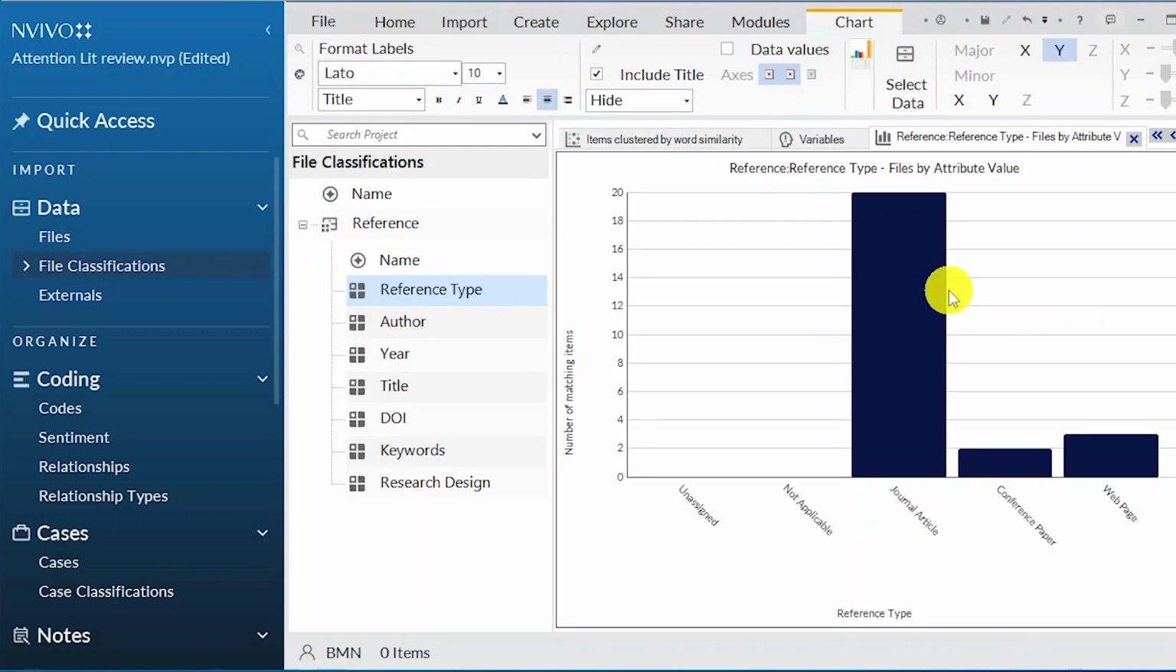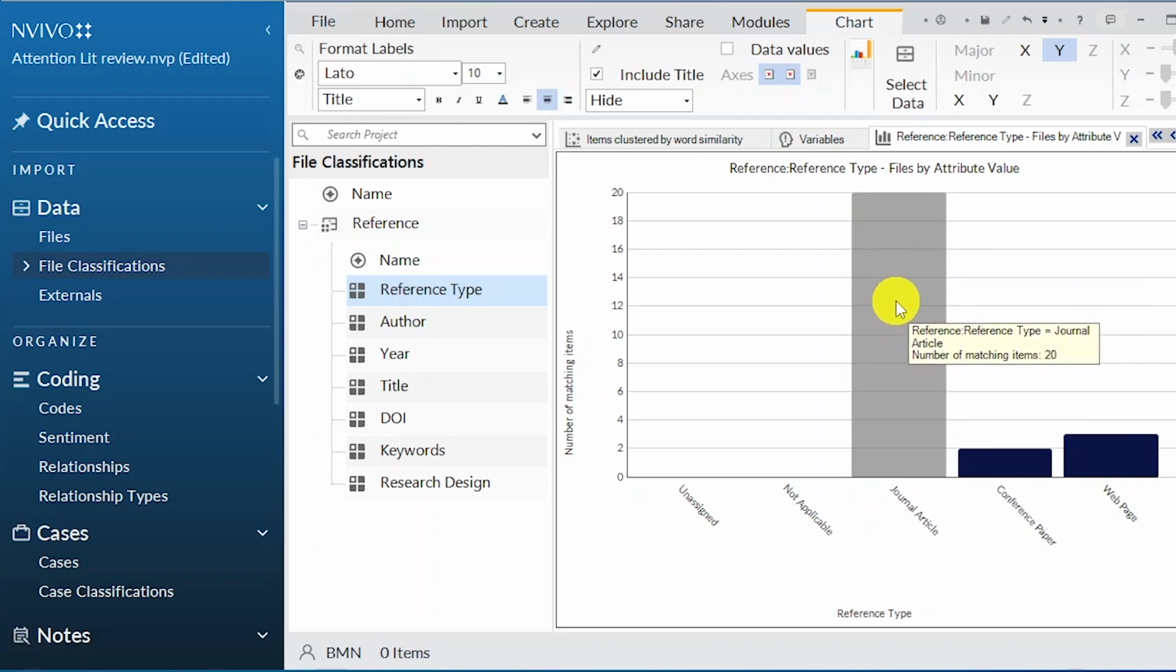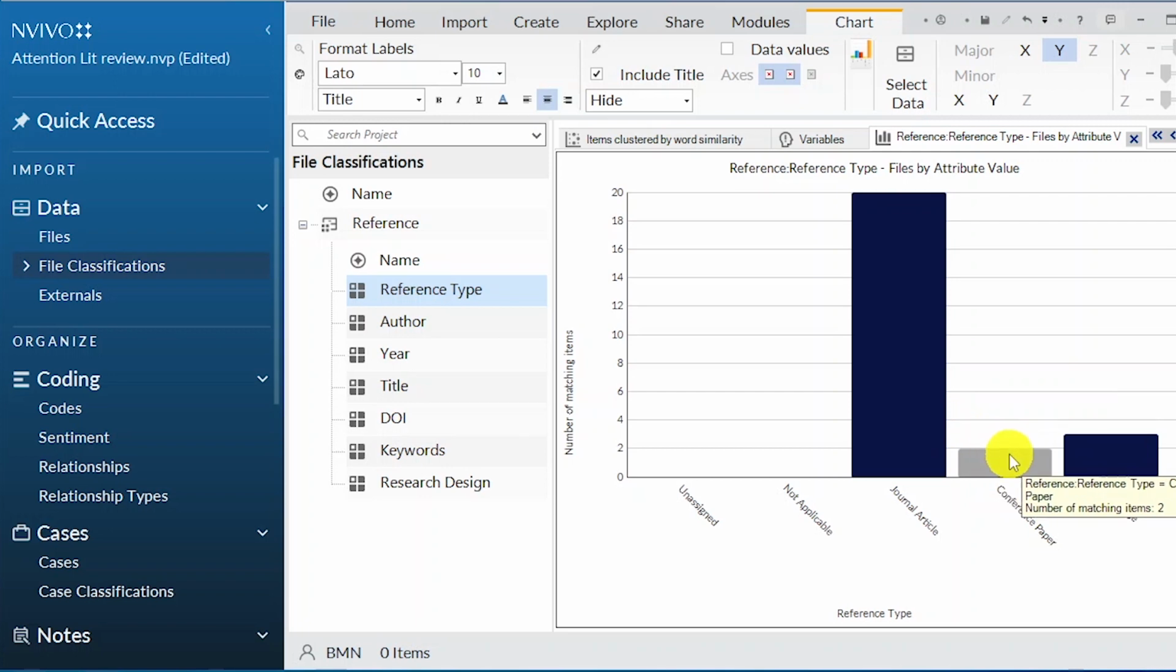The other thing that NVivo can help you to do is to visualize the different attributes that you have, or to classify files that you have according to the different attributes. For example, you can see the scholarly articles I have, most of them are journal articles, and I think I have 2 conference papers and 1 web page.